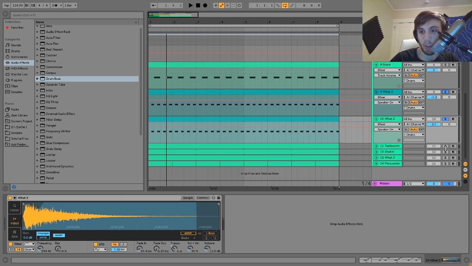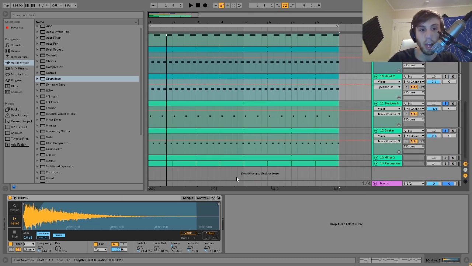After that, I have some extra percussion. So first we have this tambourine and shaker, which are playing off of each other. Sound like this. I'll play this with that hi-hat.